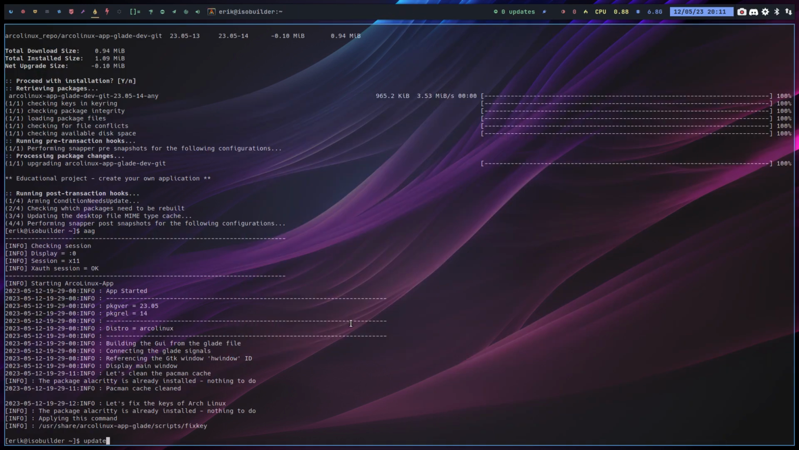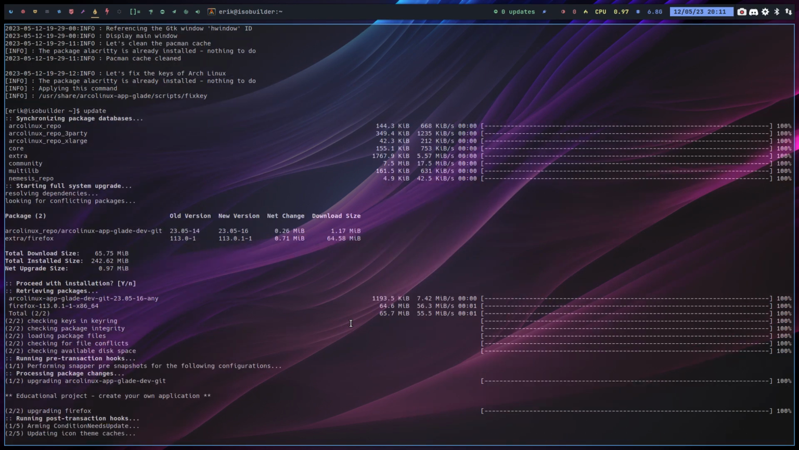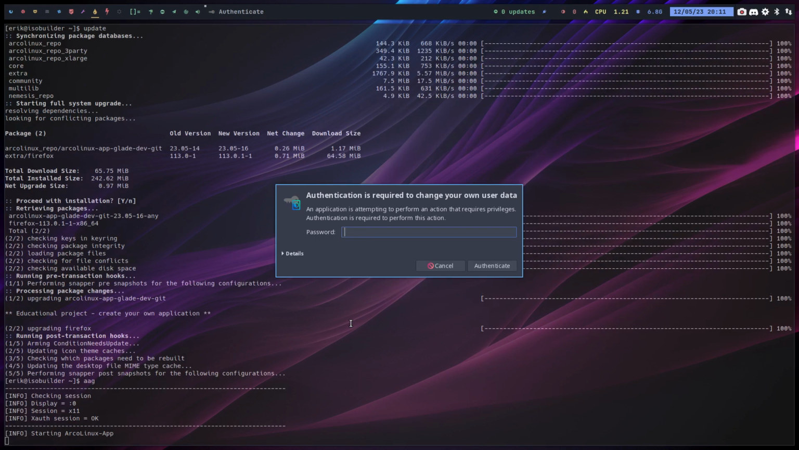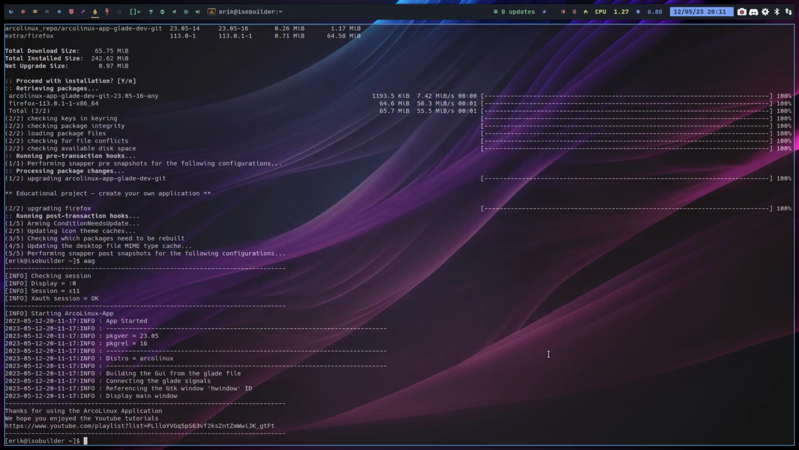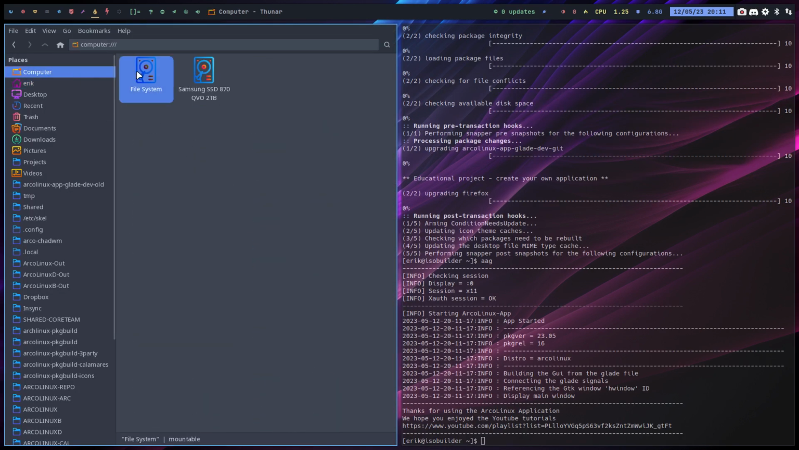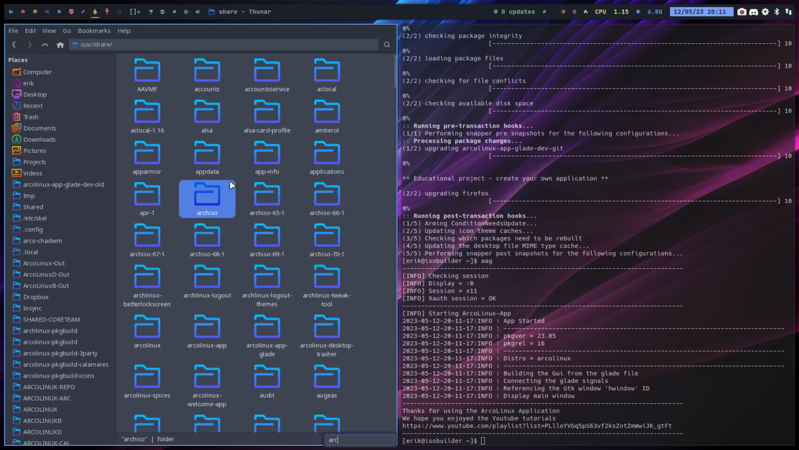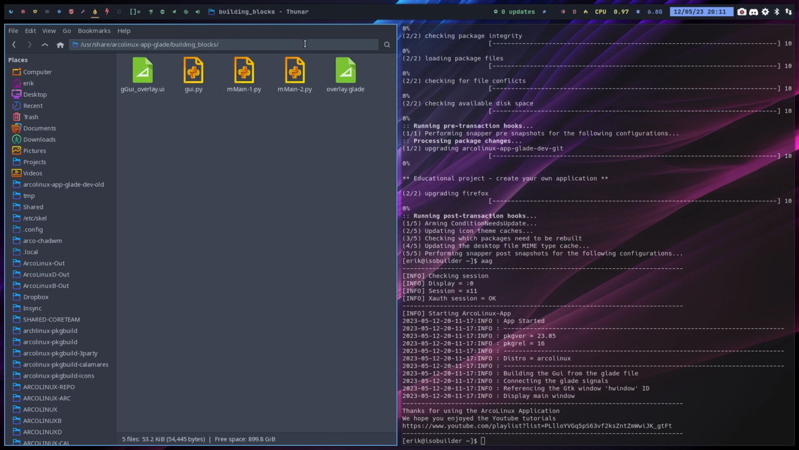Then we update number 16, that's cool. So now the dev and the other one are exactly the same. And what you do on your end is you go to computer, system, user, share, ArcoLinux App. So this is the app, that's the glade. And in here we have some building blocks to study the code here.